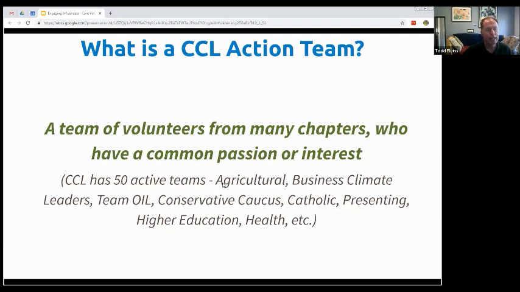We have a Higher Education Action Team. They've gone out and worked to get endorsements from university presidents as individuals. Endorsing as a university is difficult because the endorsement has to be approved by the regents of the university. So those are very few and far between.